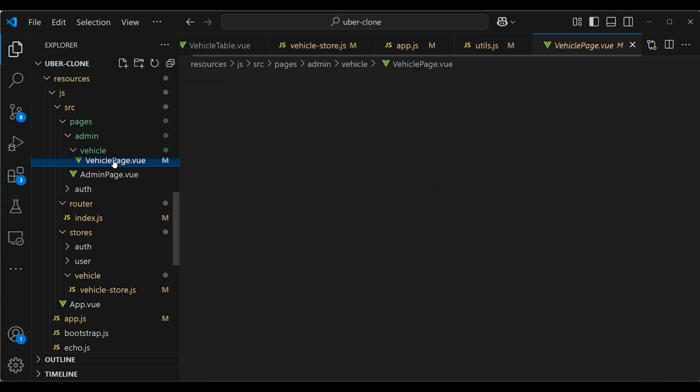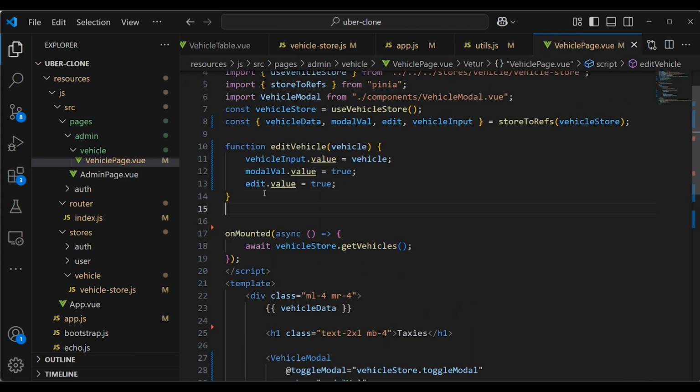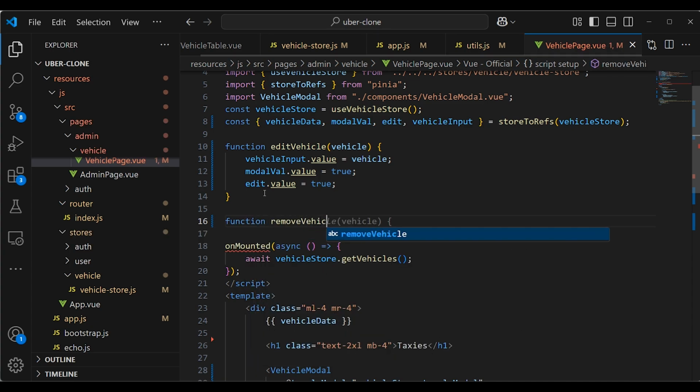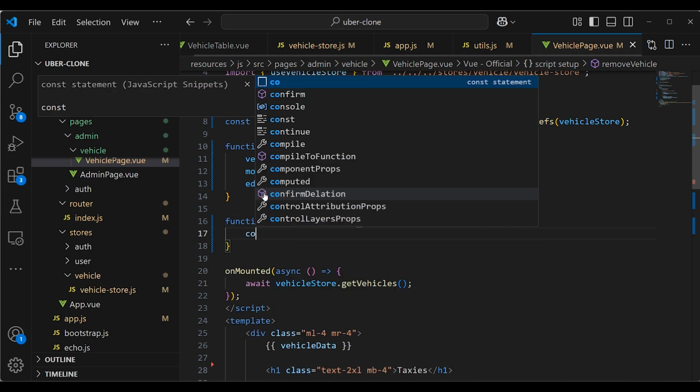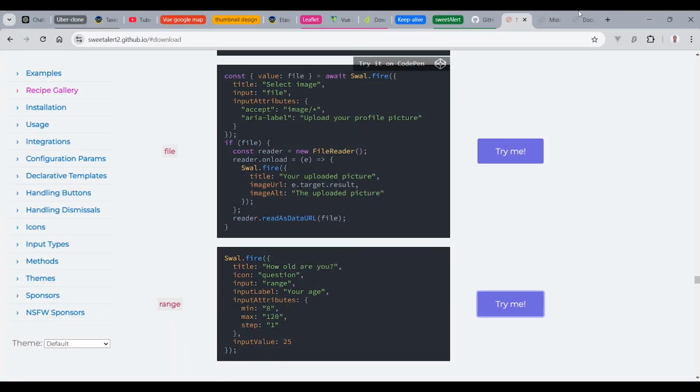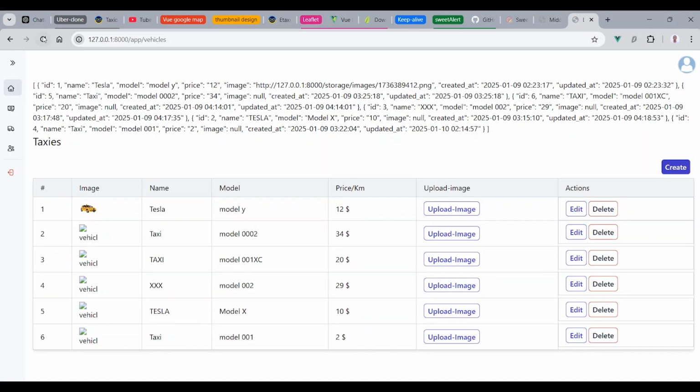I'm going to create a function, removeVehicle, and pass it the ID. Then I'm going to call the function confirmDeletion, and here I'm passing something like "Are you sure?" And then I'm going to call that function. Let's get into the browser and see what we get here.